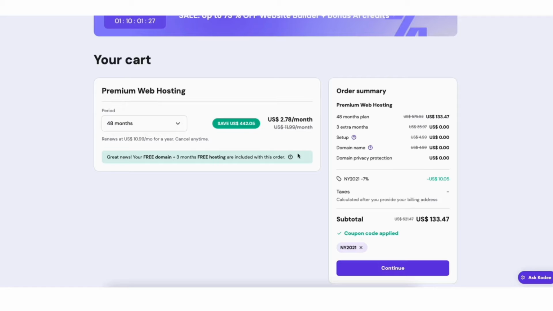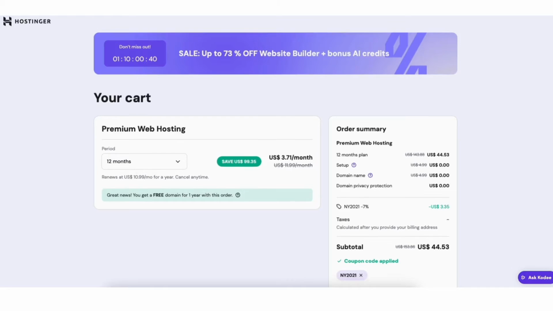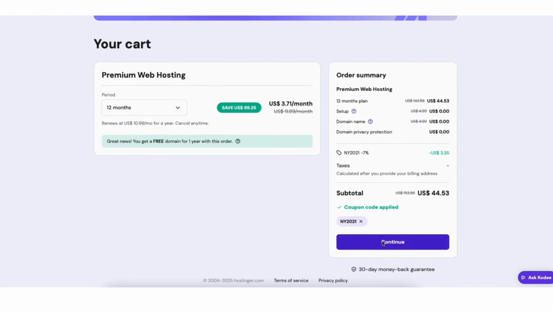On the left side of the cart, under Period, you can choose how long you want your hosting plan to run. Keep in mind, the free domain name is only included with the annual plans. For this tutorial, I'll go with the 12-month option. Next, click the Continue button to begin setting up your Hostinger account.